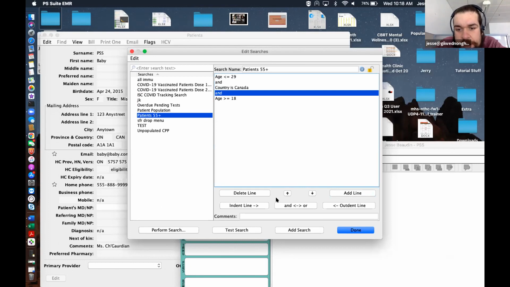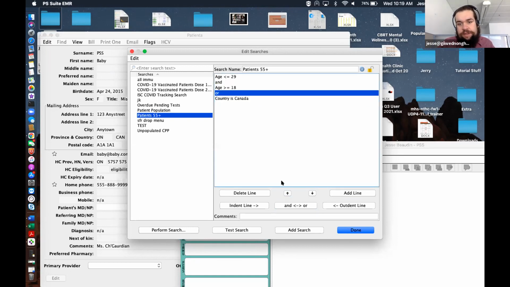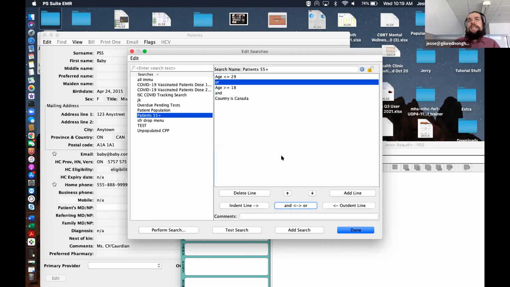If you look down here where my mouse is, there's an option that says and/or. And what that does is it really changes the criteria parameters to say, I'm looking for somebody that is under the age of 29 and their country is in Canada, or they're over 18. And we can really play with the order of these operations. And the idea is you can kind of separate or isolate different pieces of information that you're looking for in a search.